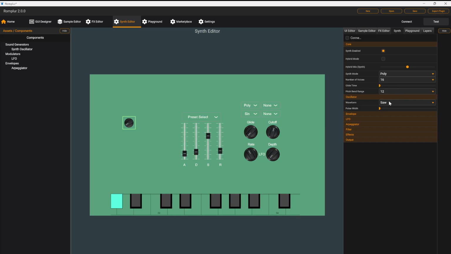Let's turn the glide down. Square. Still super buggy, but we're getting there. Triangle. Oh, triangle is not connected. Like I said, it's still super buggy, but we're getting there.